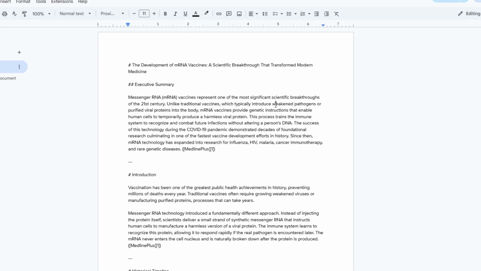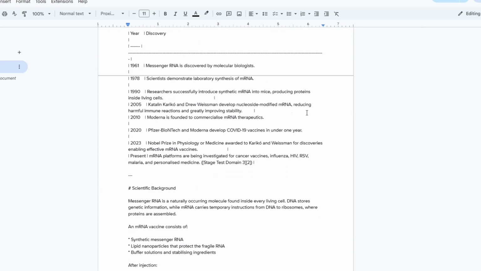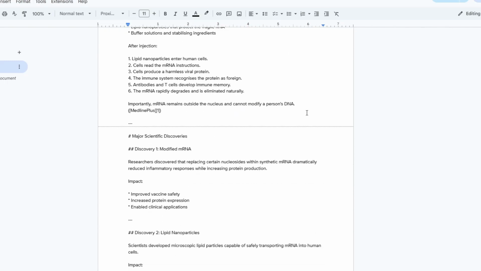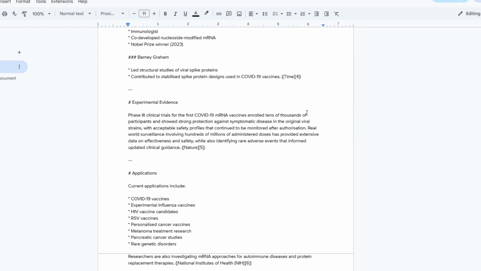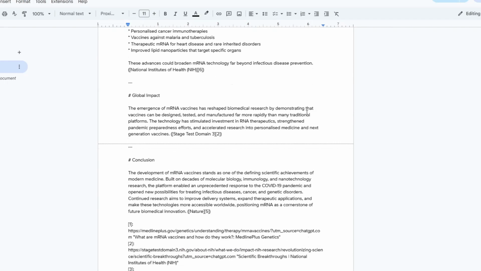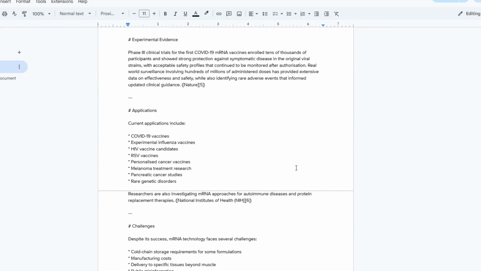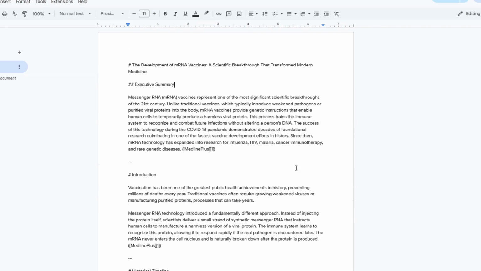In Google Docs, I've added research on mRNA vaccines. You can see the executive summary of the research, the introduction, historical timeline, scientific background, major scientific discoveries, global impact, and the conclusion. So this is the research. We're going to assume that we're doing research on mRNA vaccines. I'm going to use this research to generate our interactive app.